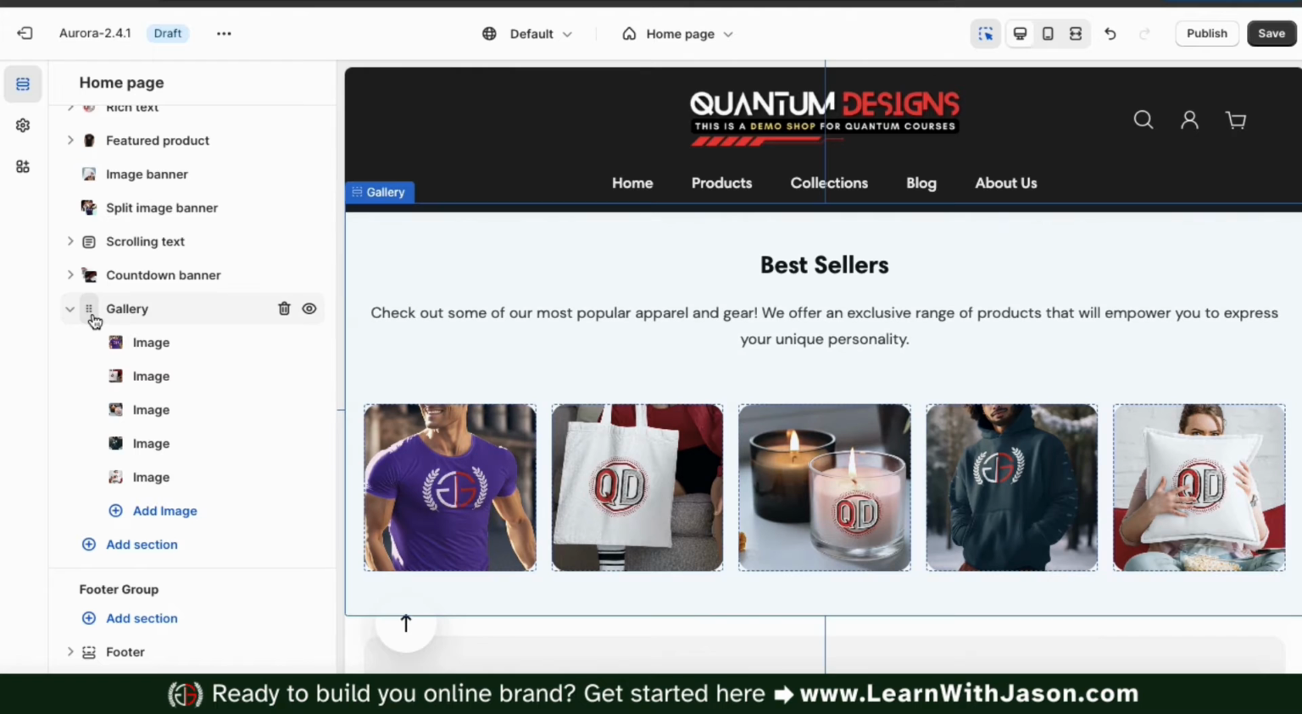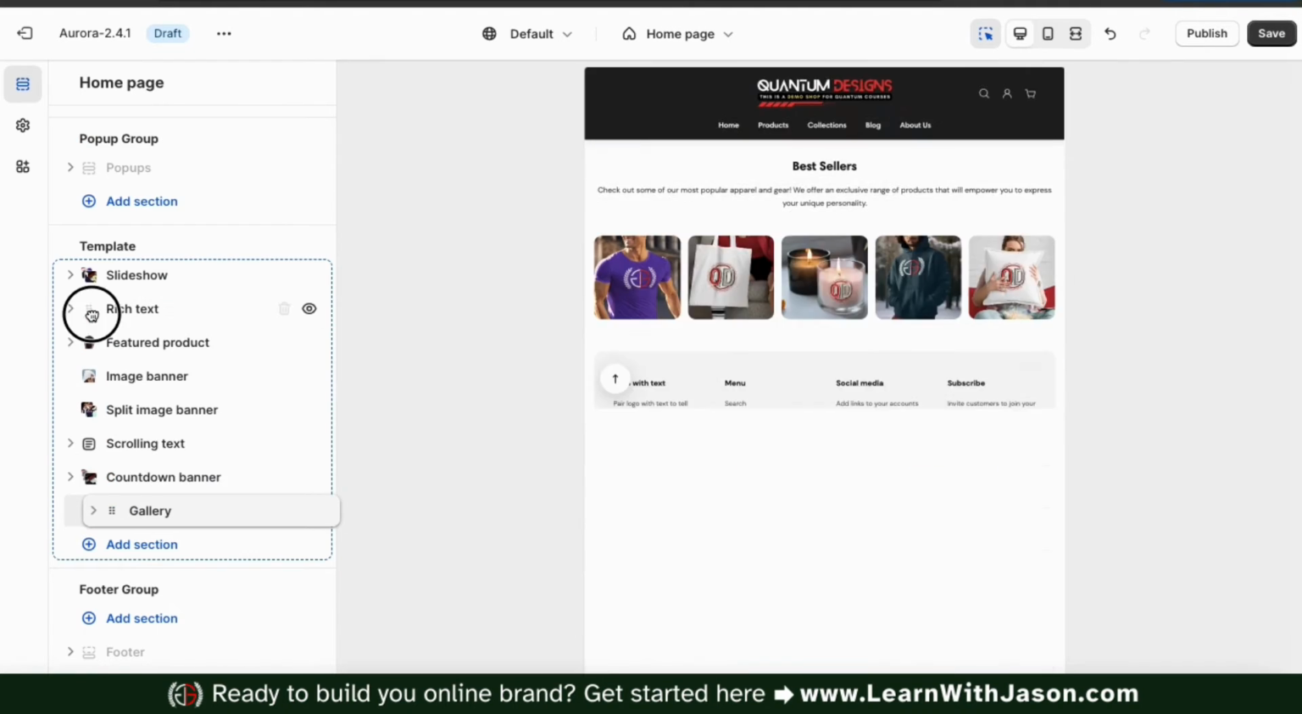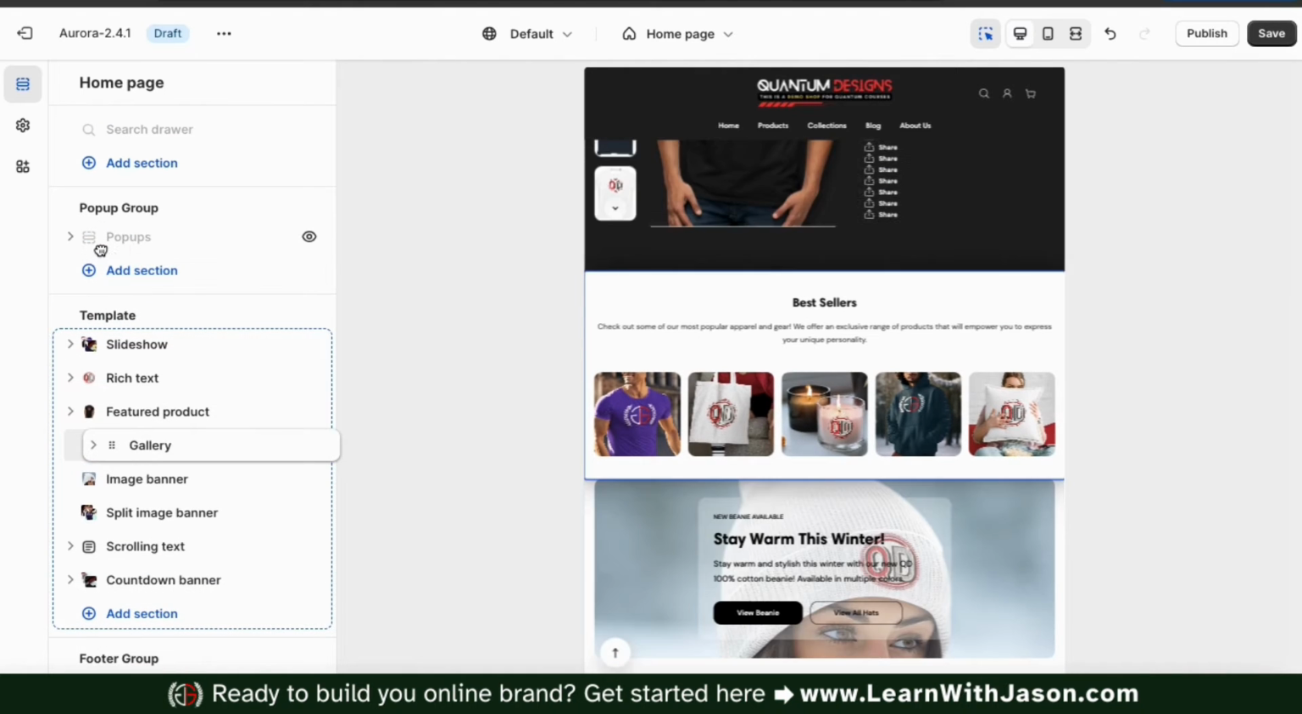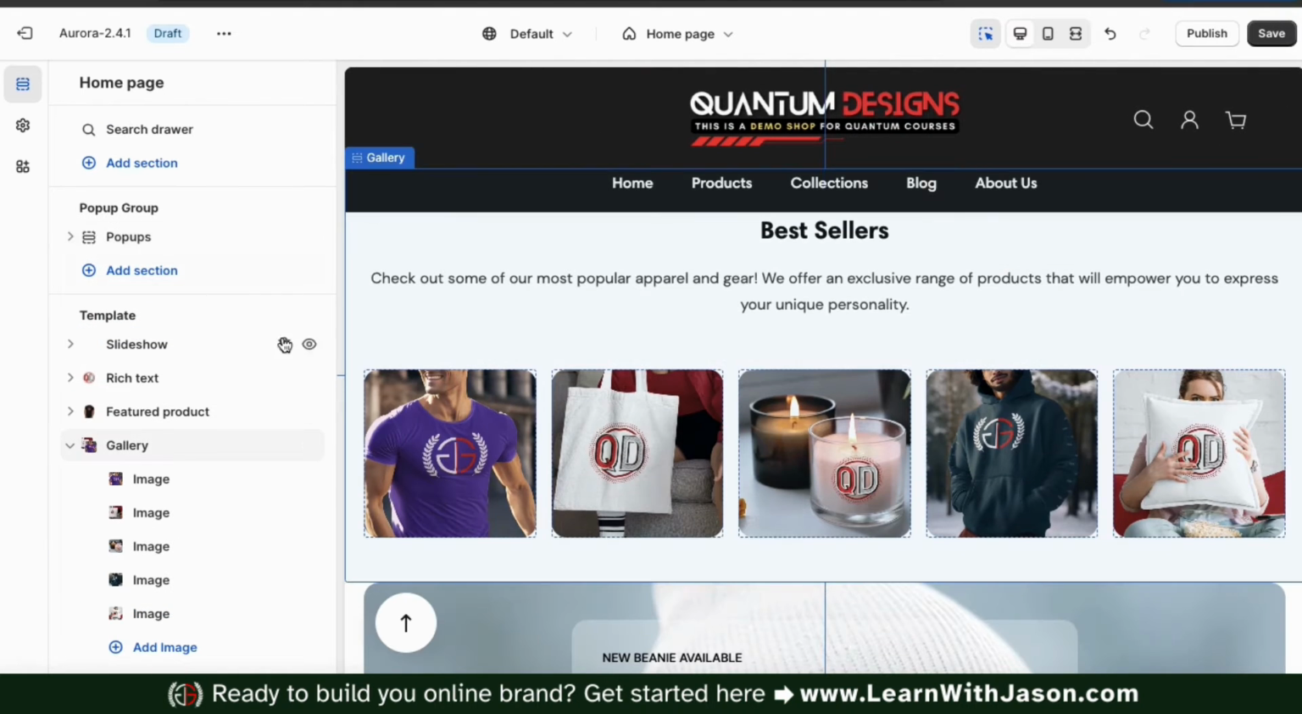So let's move it up a bit by clicking the dots icon on the left-hand side of the gallery tab. I can then drag my gallery section to whatever location I like. Let's move it right underneath my featured product. There we go. I think that's a better spot.